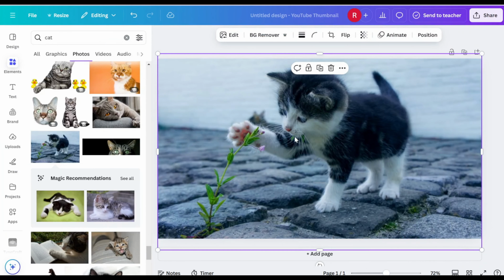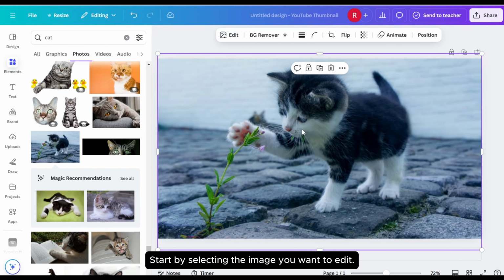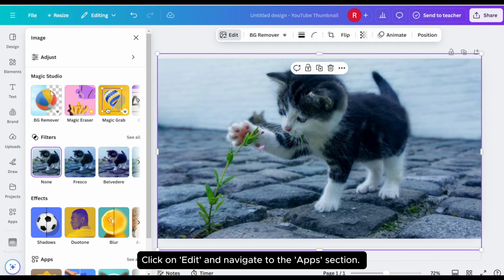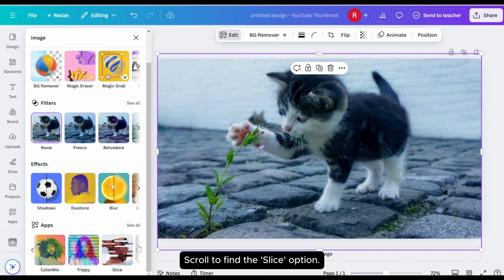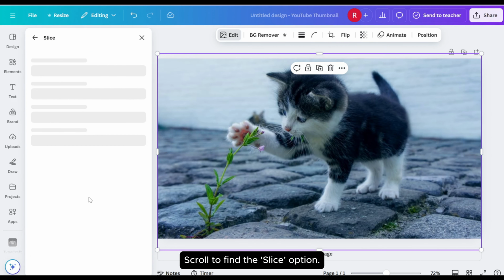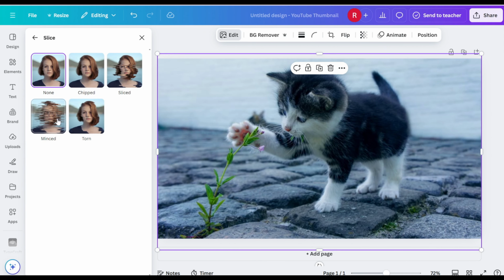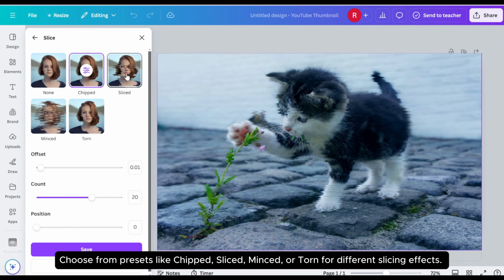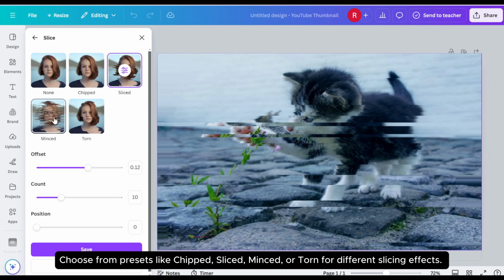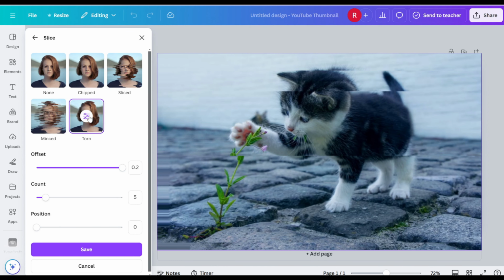Let's dive right in. Start by selecting the image you want to edit. Click on Edit and navigate to the App section. Scroll to find the Slice option. Choose from presets like chipped, sliced, minced, or torn for different slicing effects.